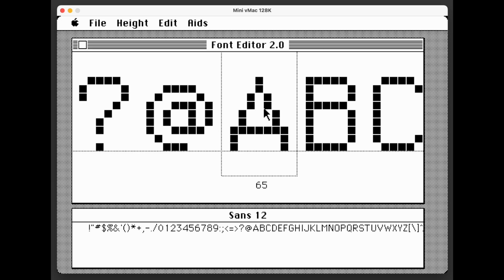If you click inside this rectangle here, this dotted rectangle, you can turn pixels on and off. And you're basically editing the font when you do this. You can have serifs on the top and the bottom. Do whatever you want. Maybe you want to make an A like that.